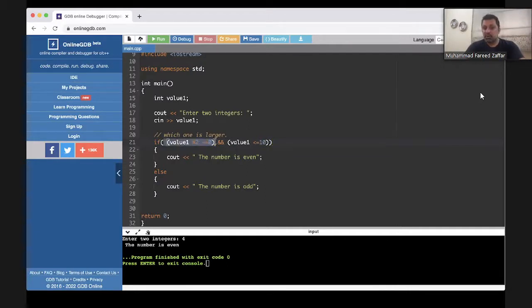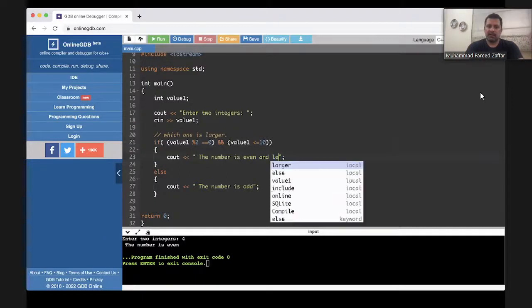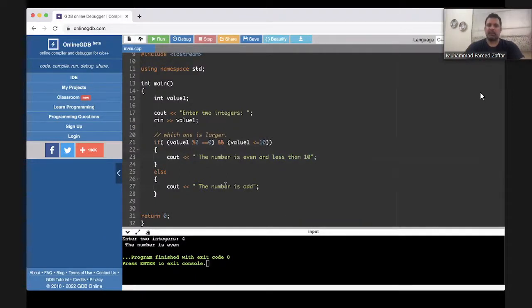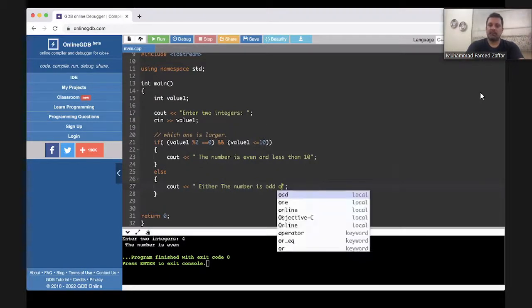If this is true and this is true, only then the program will go here. अगर दोनों में से एक true है तो the program will not go here, it will actually go there. So हम लिख लेते हैं, we'll say the number is even and less than 10. ठीक है. And in this case, if that condition is not true, it could mean one of two things. Either the number is not even or it's greater than 10.